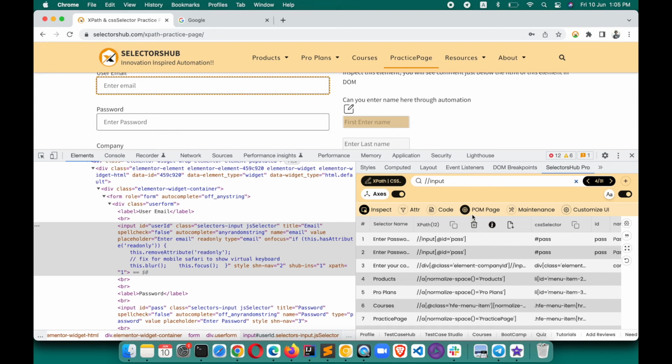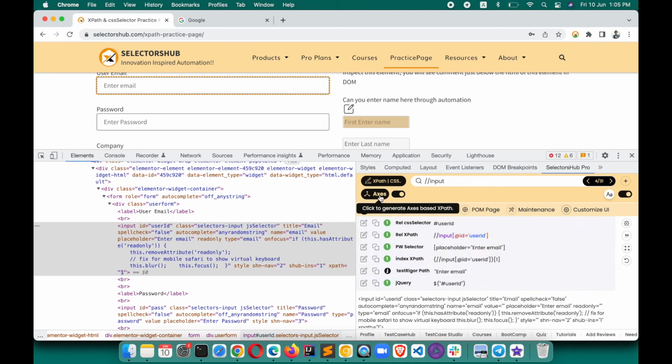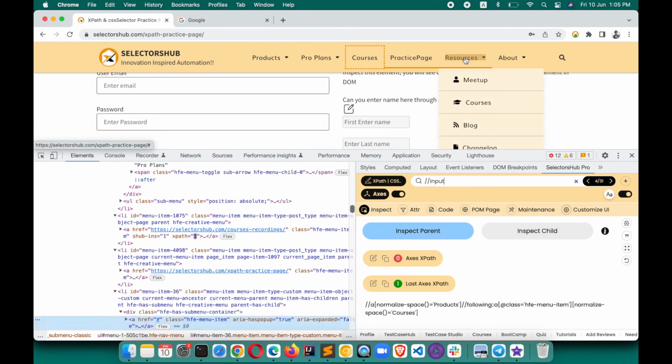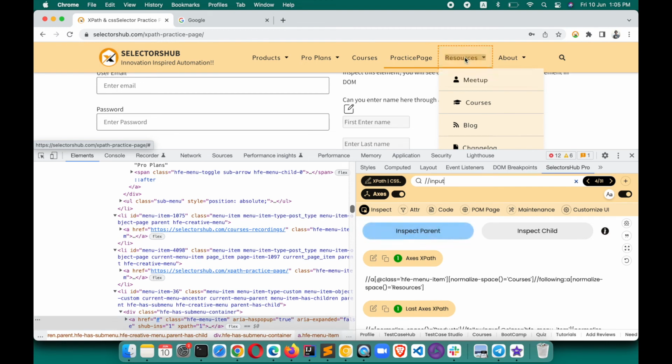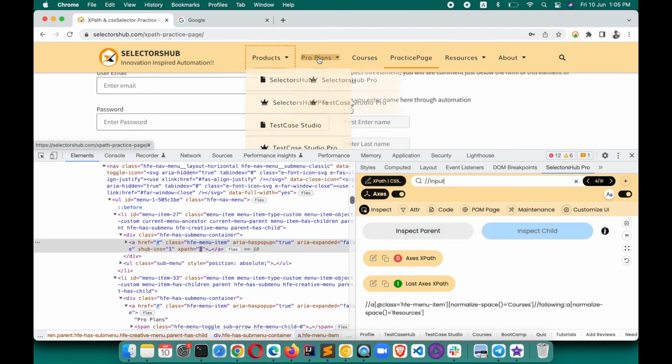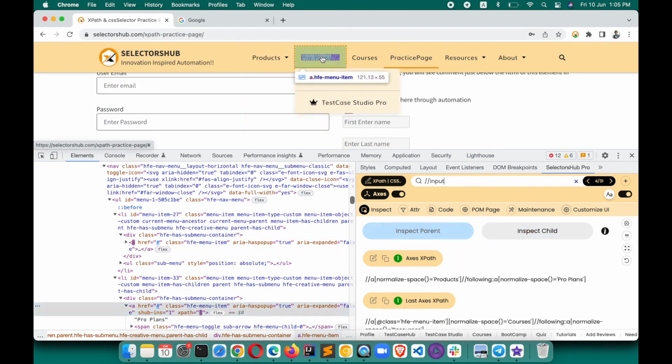Now in case of axes based XPath, relative XPath, you just click on this. Suppose you want to generate XPath for a particular element. So here suppose we want to generate for resources with respect to courses. So first you inspect courses and then inspect resources. So now you need not go back and forth, you need not select this inspector button. First inspect the parent element, then inspect the child element directly in one go.